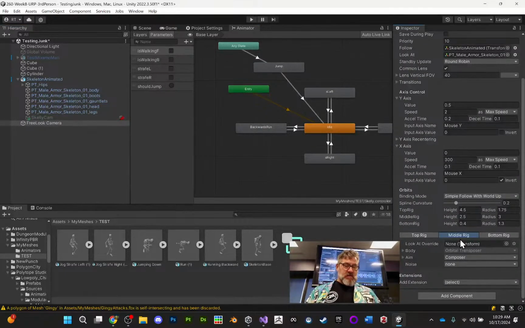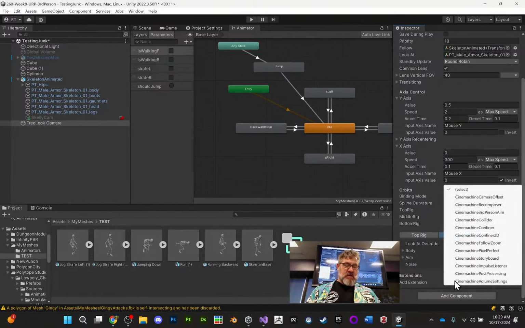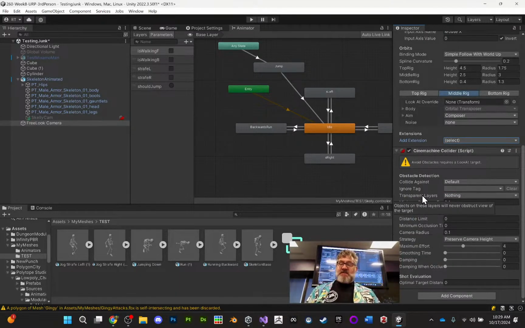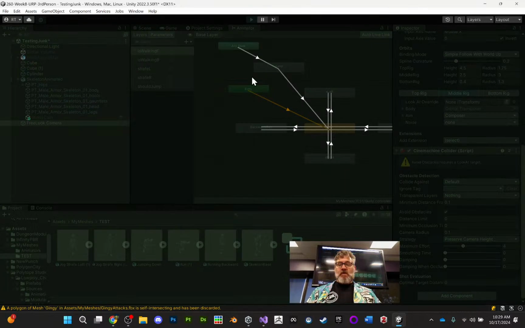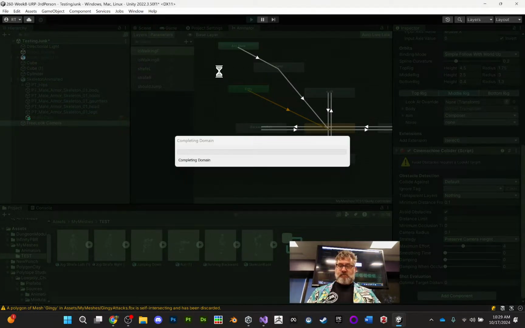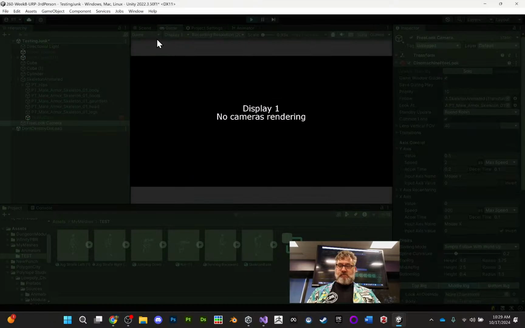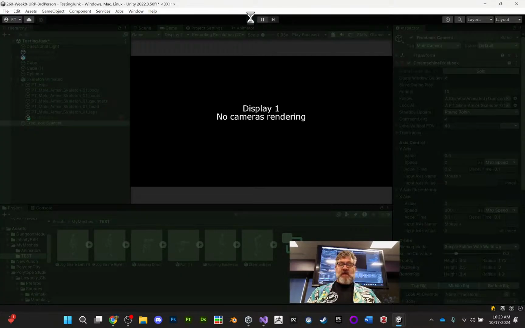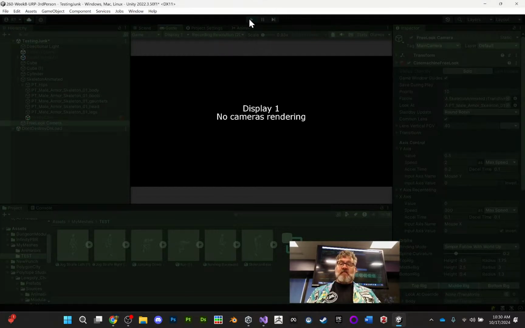I'm trying to remember what else we have to do here. Add an extension, which is going to be the Cinemachine collider. There's nothing in our scene right now, but this is what it'll say: hey, don't hit the walls. Let's just see if this even works as is. Fun. Free look camera is not tagged main camera, so nothing knows what to do. All right. Tag your new Cinemachine camera as the main camera, and we'll see if that helps. Fantastic.